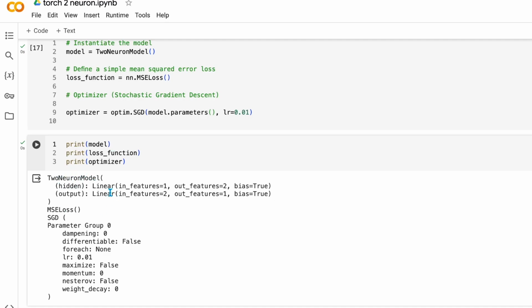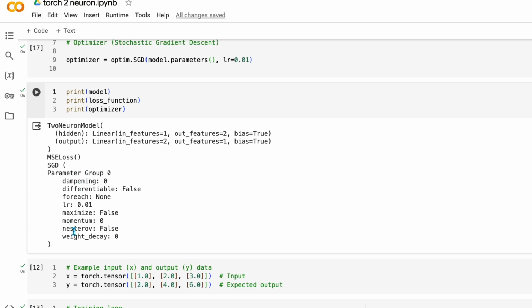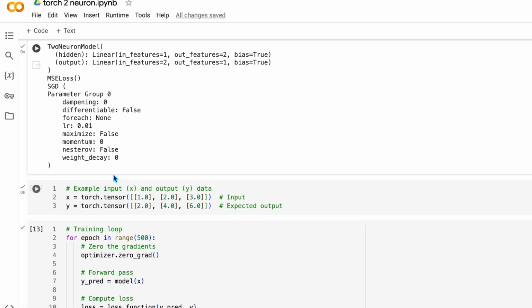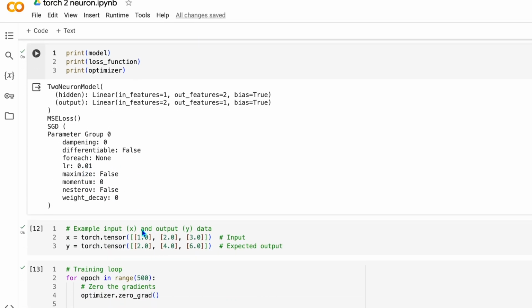Okay, so the TwoNeuronModel is like this. It tells about the structure, one hidden layer and one output layer. The hidden layer takes one input: in_features is 1, out_features is 2, bias is true; and in_features is 2, out_features is 1. The loss function is simple. The optimizer shows its learning rate 0.01, maximize false, momentum 0. These are properties that we can set in the optimizer as well when we go to the advanced tutorial. For now, in the beginning, we just play with the learning rate.